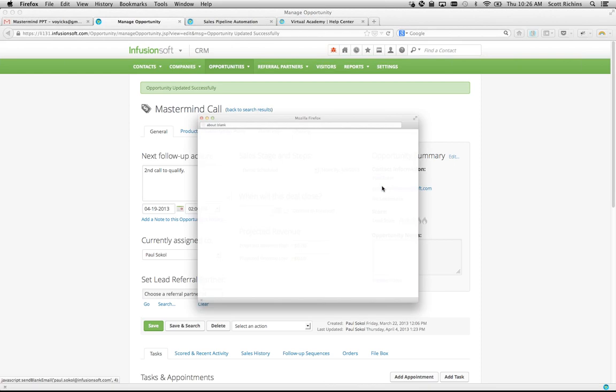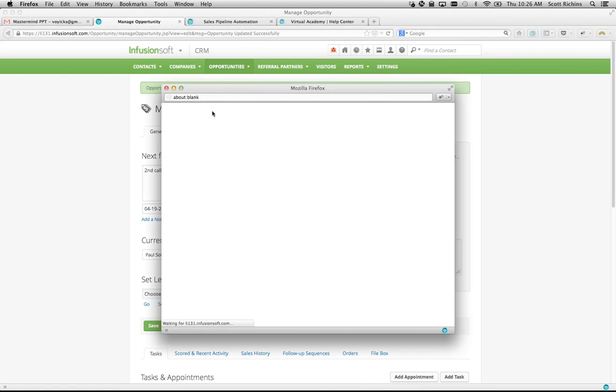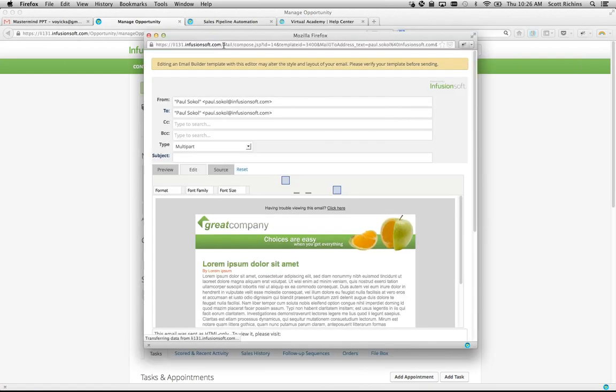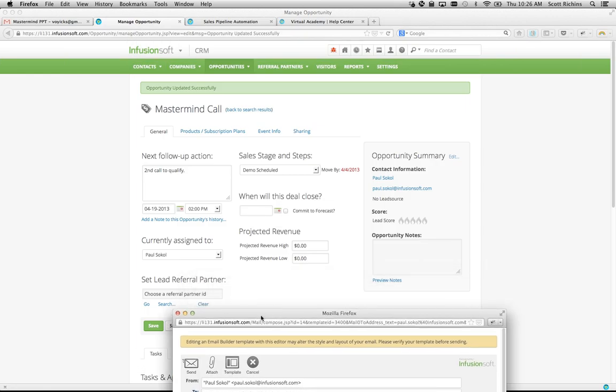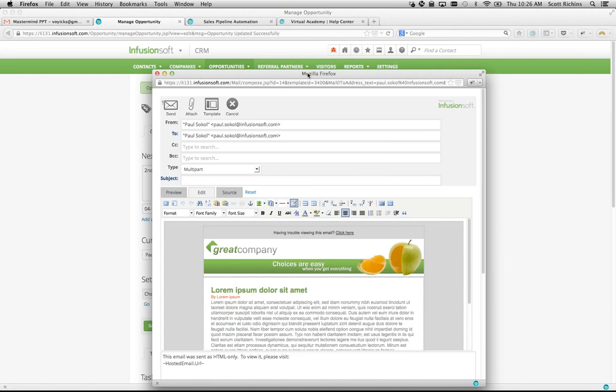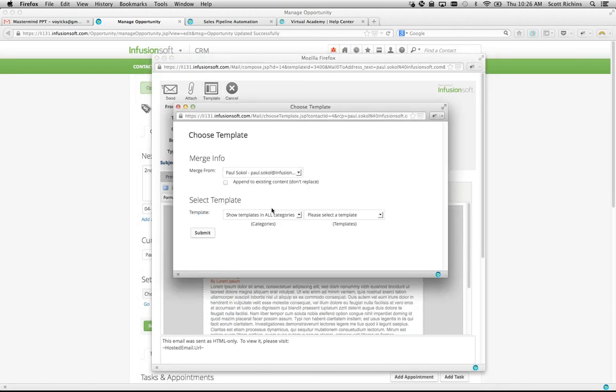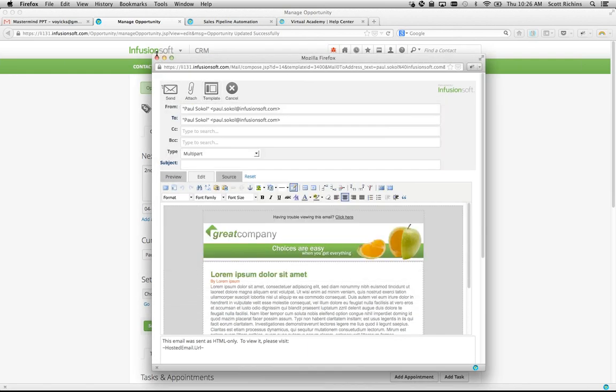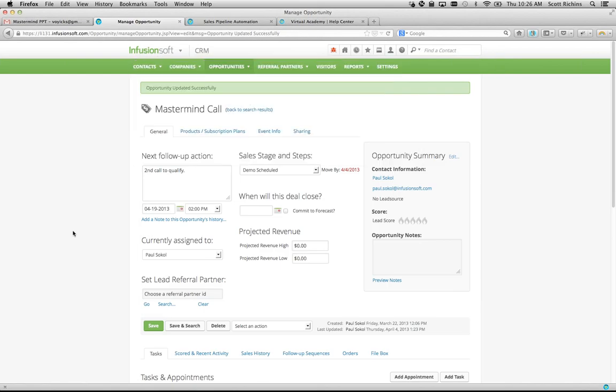If you click on their email, it'll bring up your email editor, and I know that was really quick. When you're in the opportunity, if you click on the email address, it'll pull it up, and then you can just pull in a templated email and edit it manually. So you can't completely and fully automate everything with opportunities, but you can definitely help it out a lot. Okay.